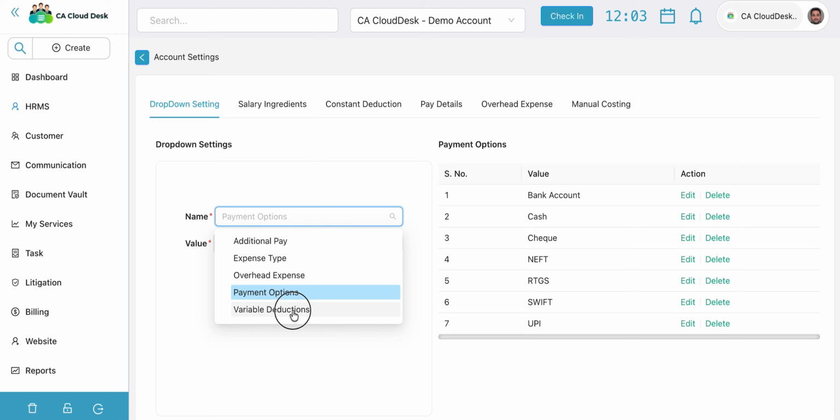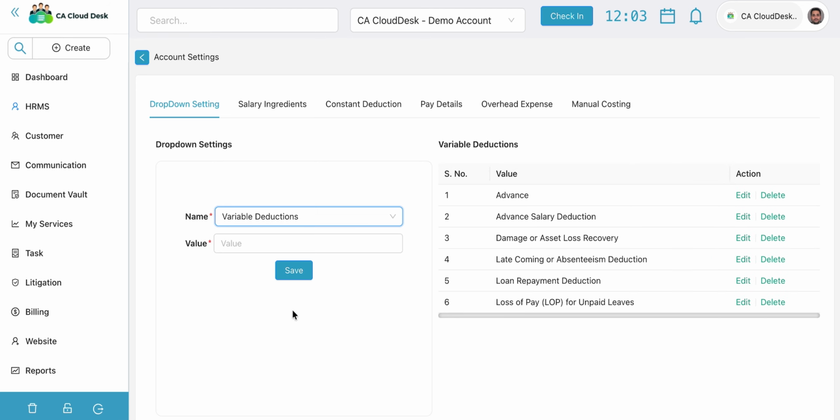Afterwards we have variable deduction. What are variable deductions? Generally it means you are providing a kind of variable deduction in the salary slips of employees, which is not constant, but is generally on the basis of an event that occurred. It may be if any employee asks for salary deductions, like if any employee asks for an advance or loan, we can write damage or asset loss recovery we are doing from the employee salaries, late comings, loss of pay, or unpaid leaves. So this is all about the drop down settings.